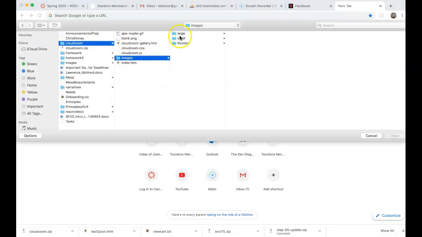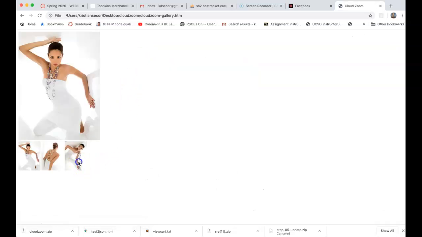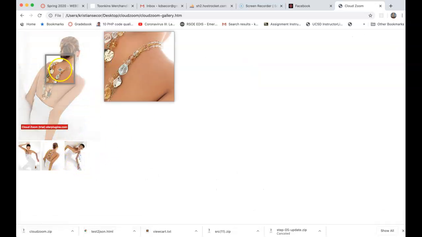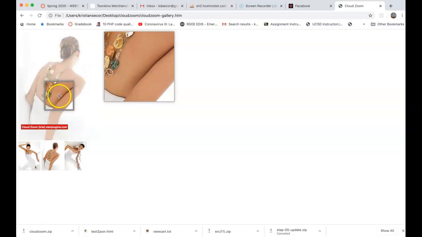Specifically, notice the images have large, small, and thumbs. So 1, 2, and 3, 1, 2, and 3, 1, 2, 3. So we have all three. I'm going to open up this one first, and you can see there's the thumbnails. Then you go up here like this, and you see there's the medium or the small image, not the thumbnail, but this is the large image. So you can really get a good look at the product.